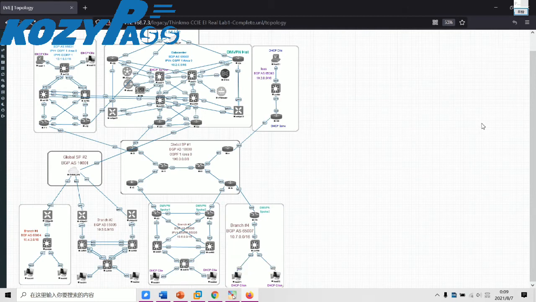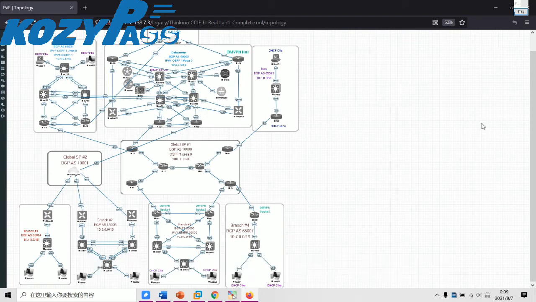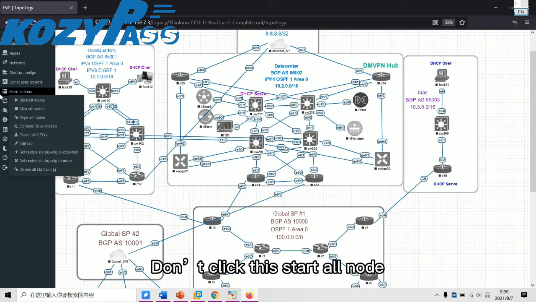This part, I allocated larger RAM. When you allocate RAM, most of you are doing it on your own computer. You can allocate 8GB or 12GB. And I recommend everyone do not click this open all button. Don't click this start all node.